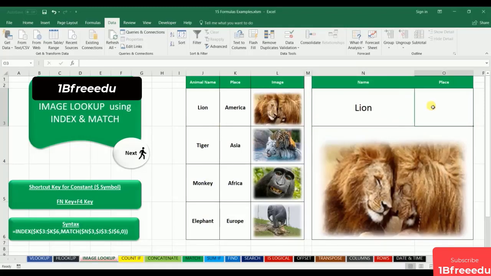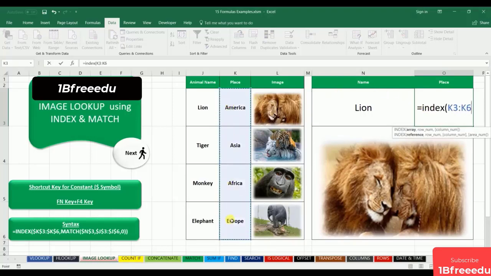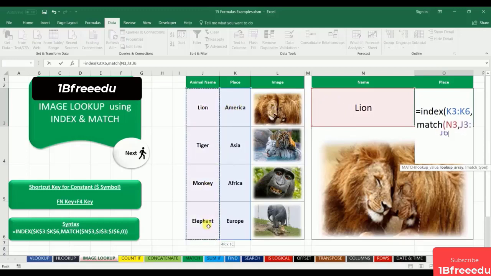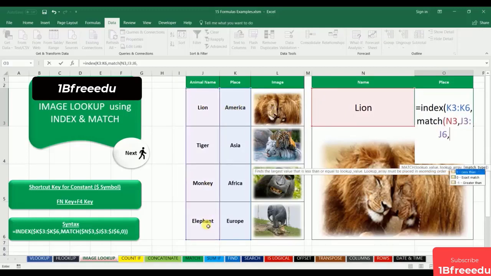Now, in cell O3, let's enter the INDEX and MATCH formula: equals INDEX, open bracket, select data series K3 to K6, comma, insert MATCH formula, open bracket, select N3, comma, select data series J3 to J6, comma, input 0 to get the exact match and close bracket.